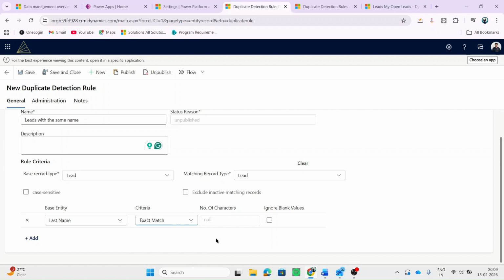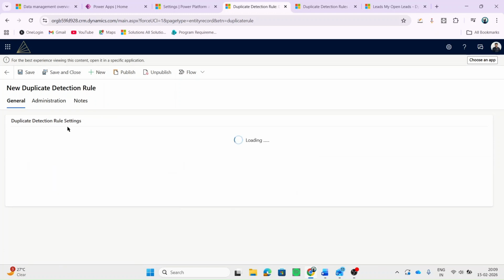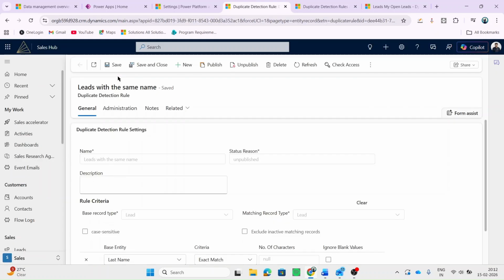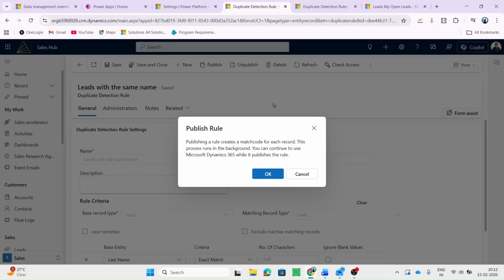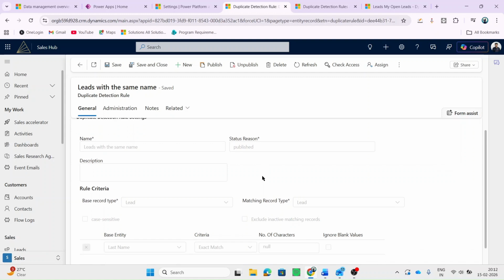All right. And once you do that, everything is sorted. Now what I will do here is that I'll click on save and save. Okay, we'll first save it and then we'll publish it. All right, so now I'm going to click on publish. Let's publish it. So the rule has been published.